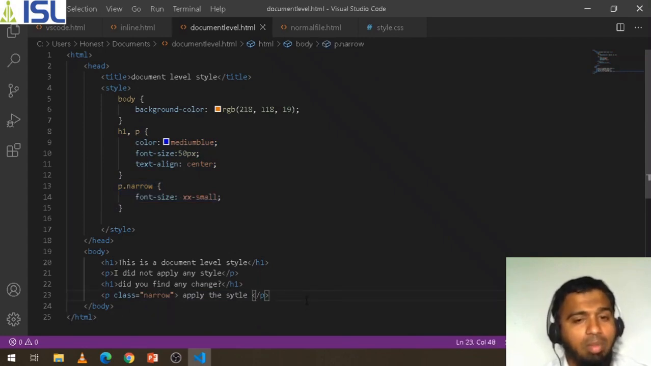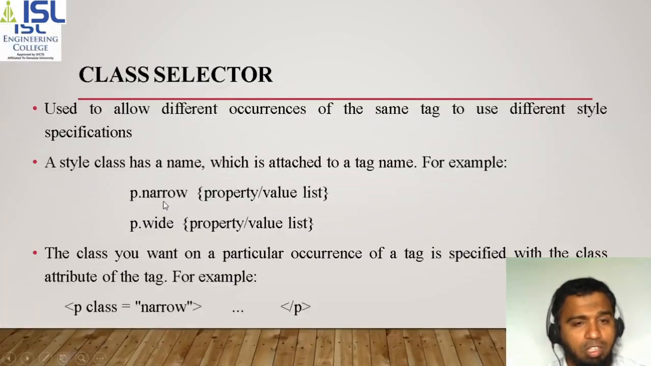Sometimes this kind of thing will happen in a web page, and you need to define it with the help of a class. So this is about the class. I hope you understand this. It is like p.narrow, p.wide.